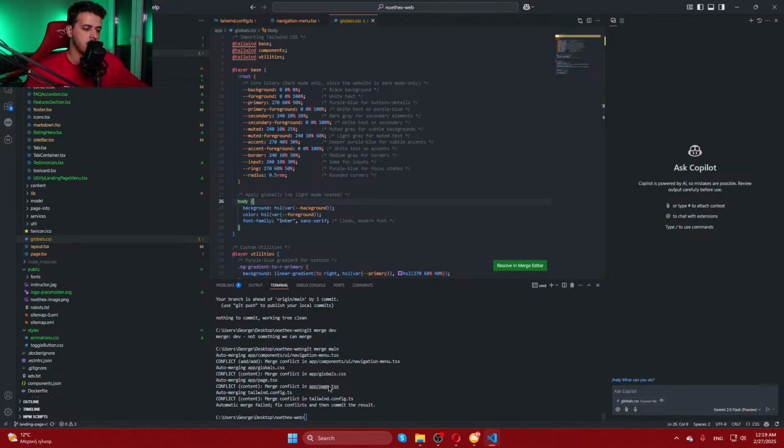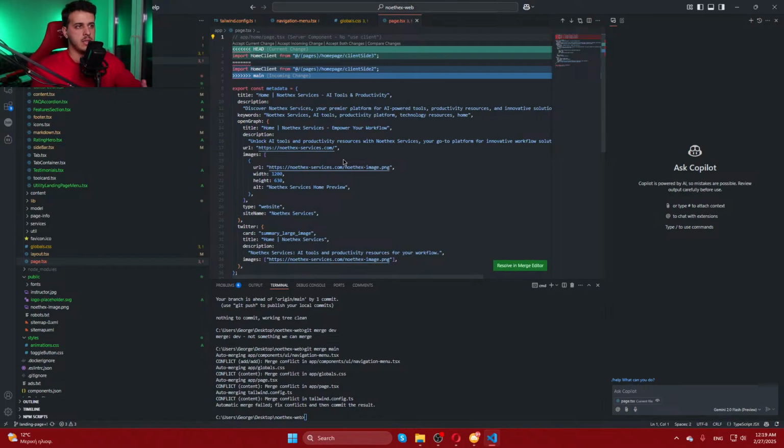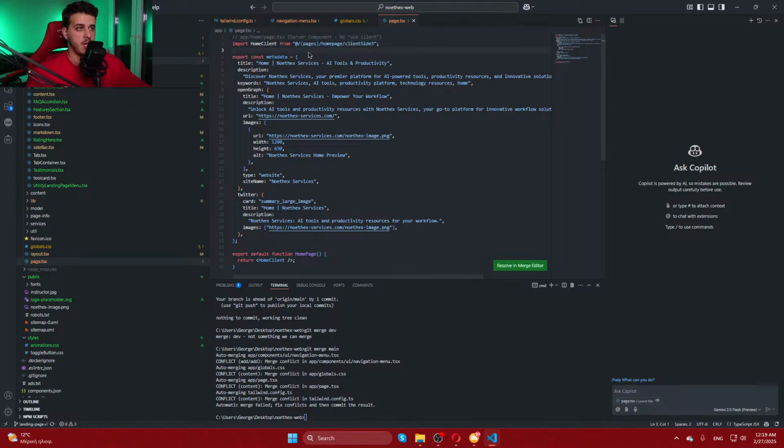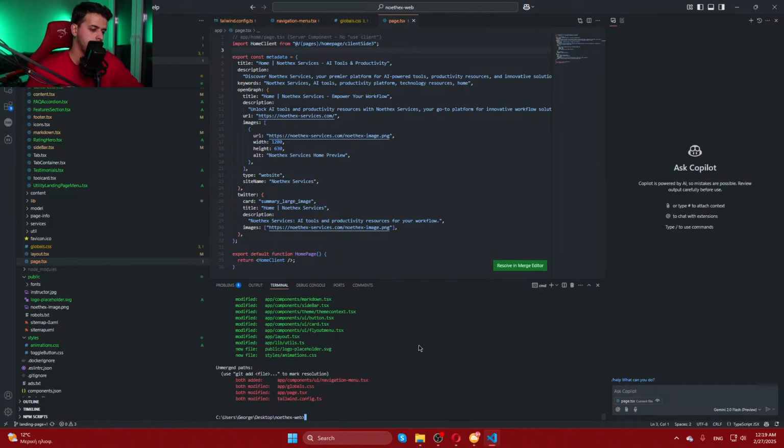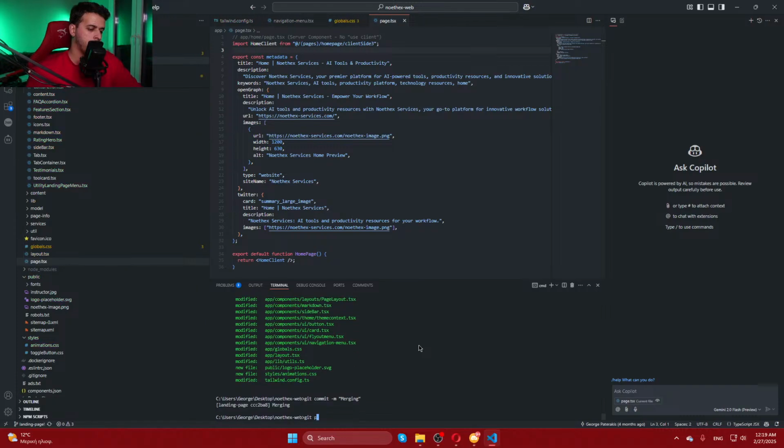All right, and we also got a conflict in this TSX file. So I guess I will accept the current change. And let's see git status. Git add dot, git status, git commit, merging. Okay, so git status, we probably have merged everything.